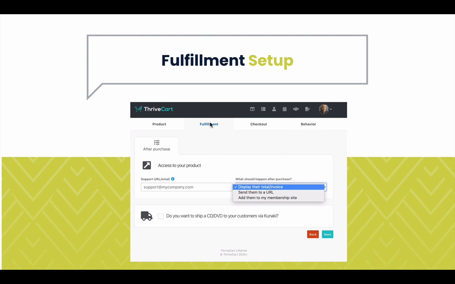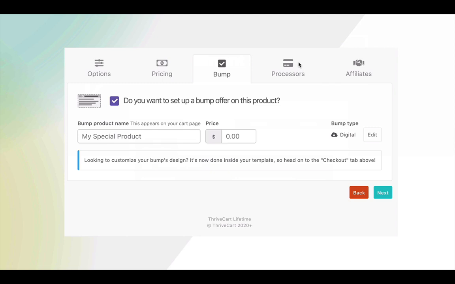I just want to show you here again, sorry. Processors is simply where you set up your payment processor. So you can link it to your PayPal, Stripe, and then Google and Apple Pay as well. And if you want to do affiliates, you can set that up right here.